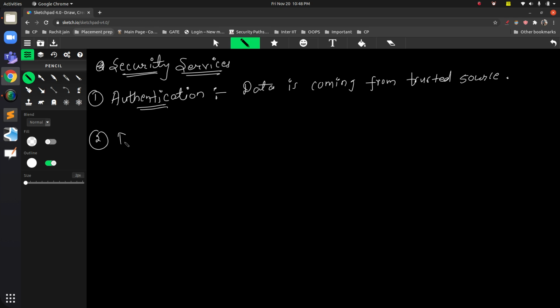Data integrity. This is the most important part. This service makes us sure that the data is not manipulated.